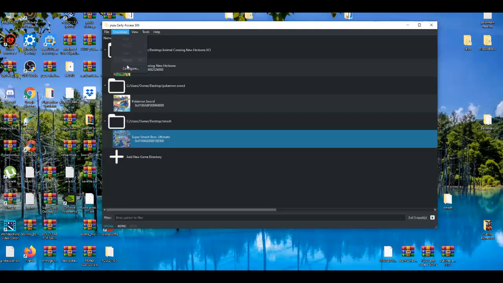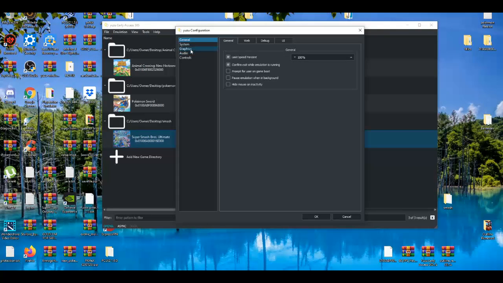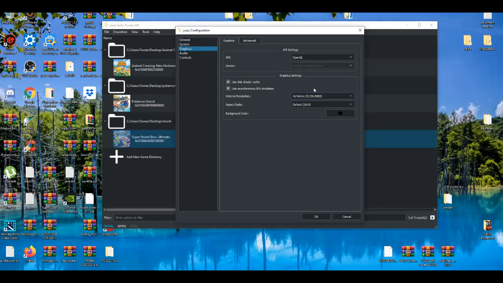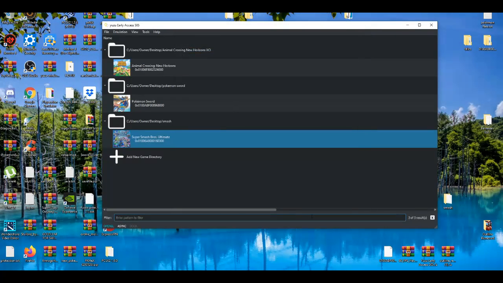Another thing I suggest messing around with is the graphics tab. If you want to play games in 4K max settings, use the 4X native. But if you don't care about 4K too much, just use native. Sometimes I like to put it at 4K to see how well my PC can push the Yuzu Emulator at max power. So I'll just press OK for that.